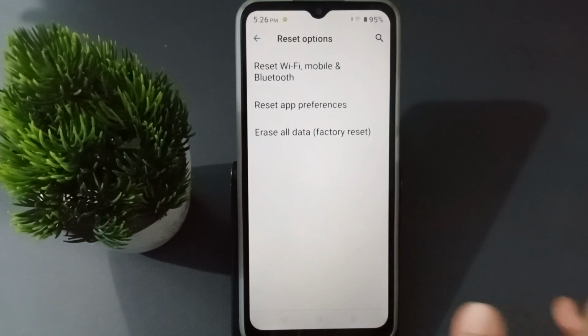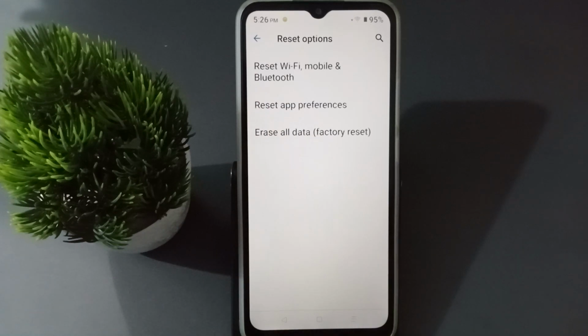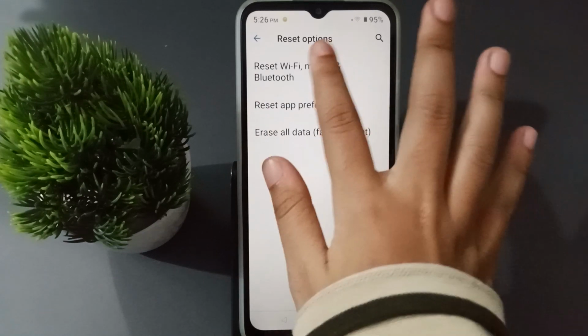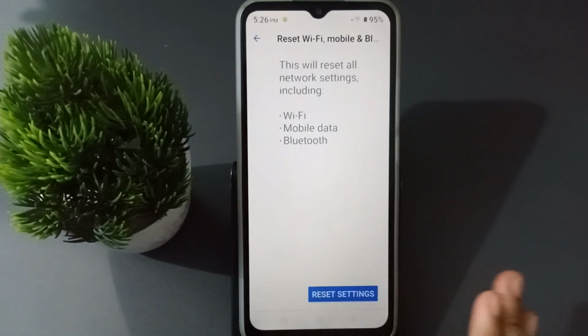After that you are going to find this feature, so from here you have to select Reset Wi-Fi, mobile and Bluetooth. Okay, click on it. Then here click on Reset settings. When you click on Reset settings, the Wi-Fi problem, mobile data problem and Bluetooth problem will be solved on your mobile phone. Okay, you can solve it like this.